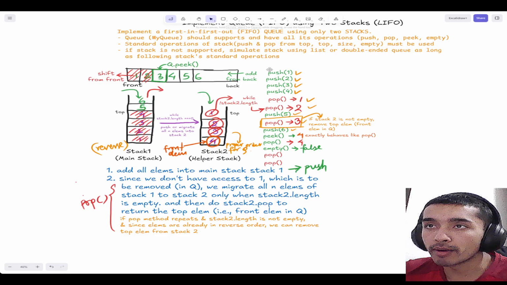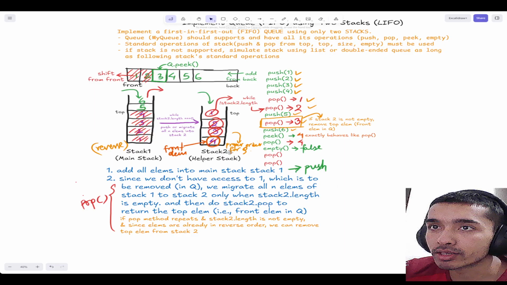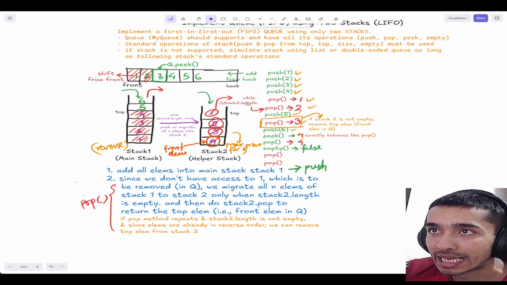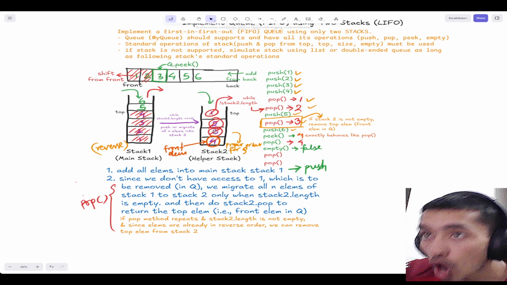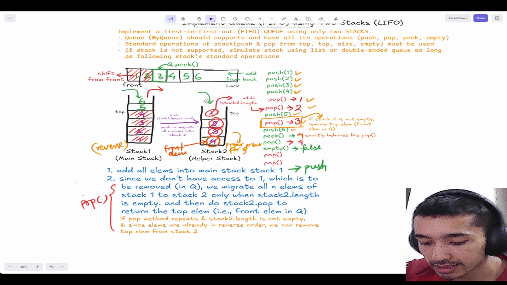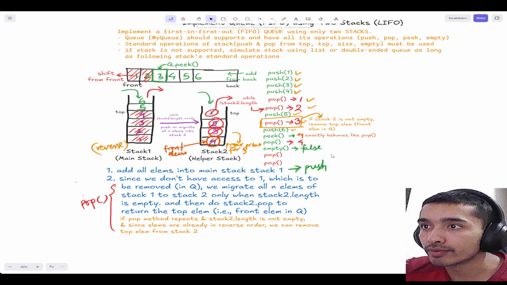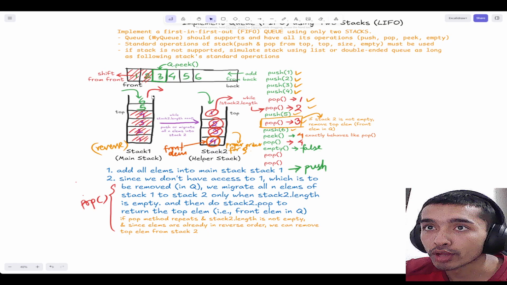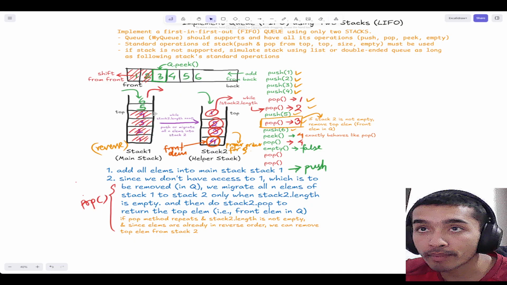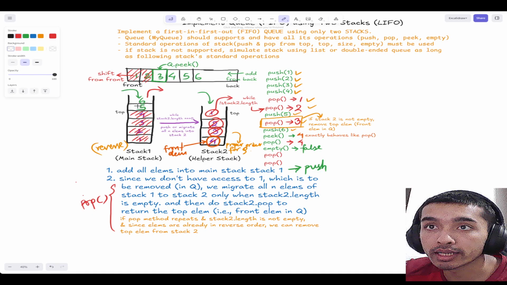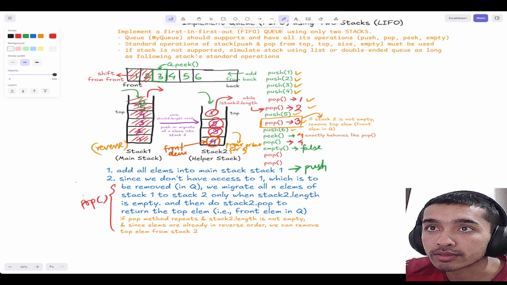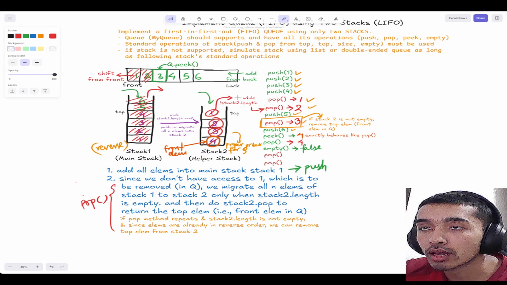Now, when the pop function comes in, what we will be doing is we check in the stack too if there are elements or not. If there are elements, we'll pop them out. If the stack is empty, we migrate these elements 5 and 6. First 6 will come.